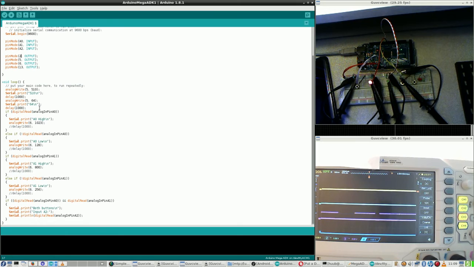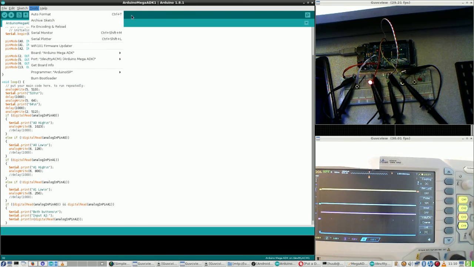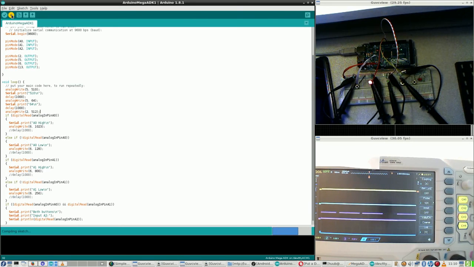and then let's just say analog write to 512, whatever, and then see whatever happens. So this will be independent of this circuit. Whatever I do here, it won't affect this one, and vice versa. So everything is set. Upload.